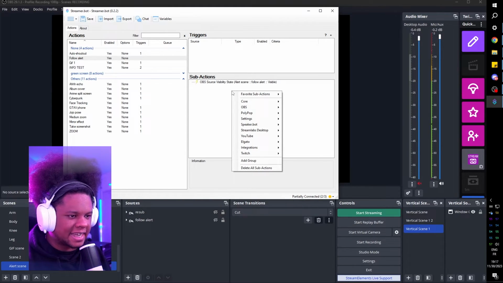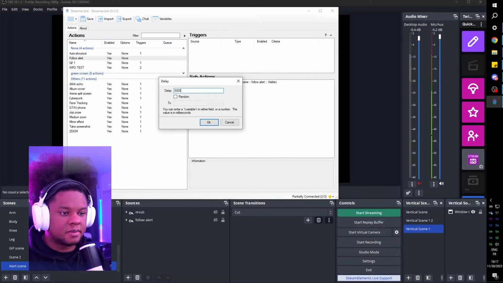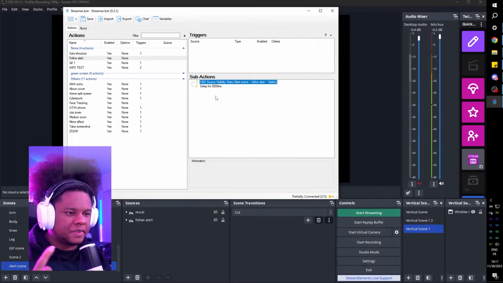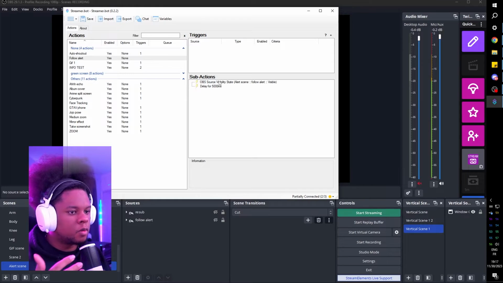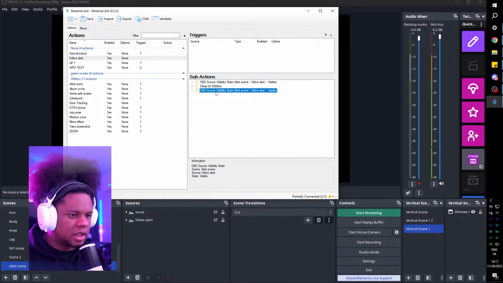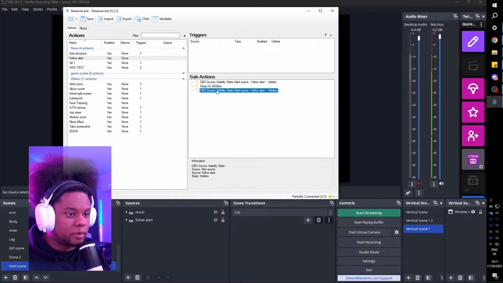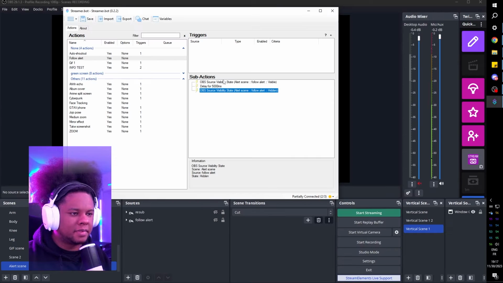Let's say 5 seconds. We're going to right click, add core, delay 5,000 milliseconds. Okay. And now we want another source visibility state to turn it off, right? We're just going to duplicate this one. Right click, duplicate sub action, double click on it, and set the state to hidden. So show, wait, hide. That's it. Now, no, that's not it, because we have text.